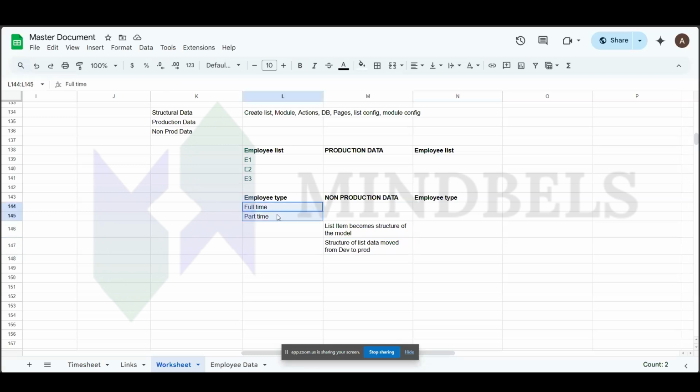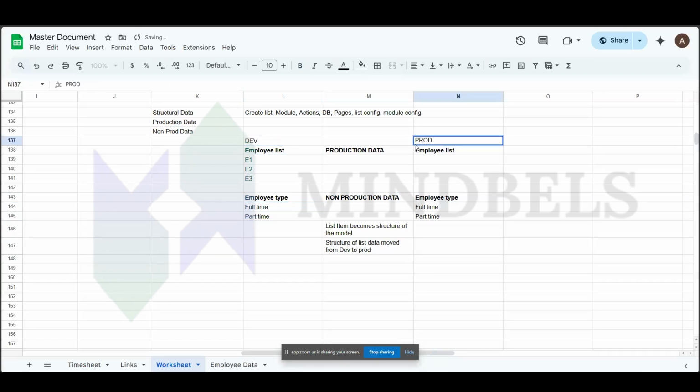So this full-time and part-time will move from the dev model to production in the employee type list. We will see that these two members are already present because the list items become the structure of the model. And during ALM sync, the structure moves from dev to prod. This is dev, this is prod.